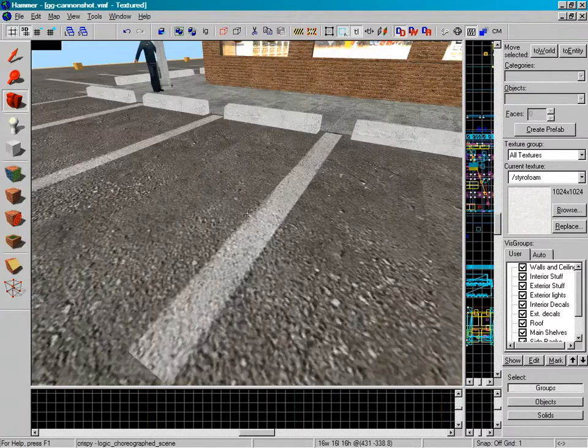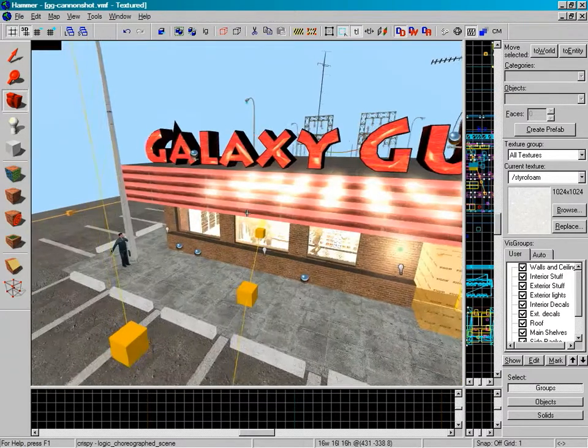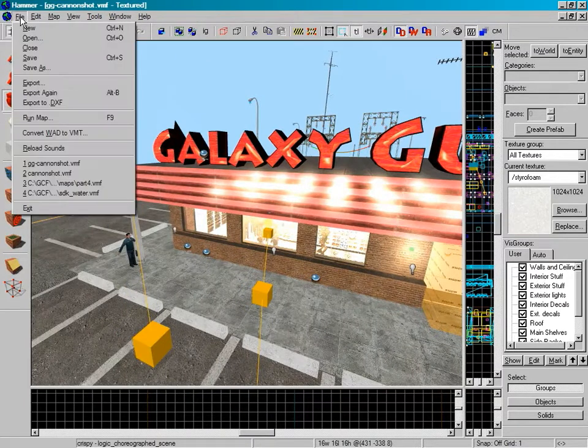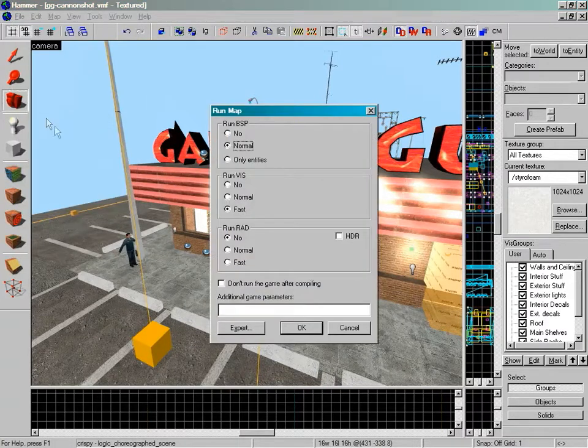Alright, let's run this sucker. Go to File. We don't really need to save since we haven't changed anything. Run Map. And because we have all the light sources and everything we need, we'll actually go ahead and do a full RAD rendering for this map. So I'm going to change this to normal. Then press OK.